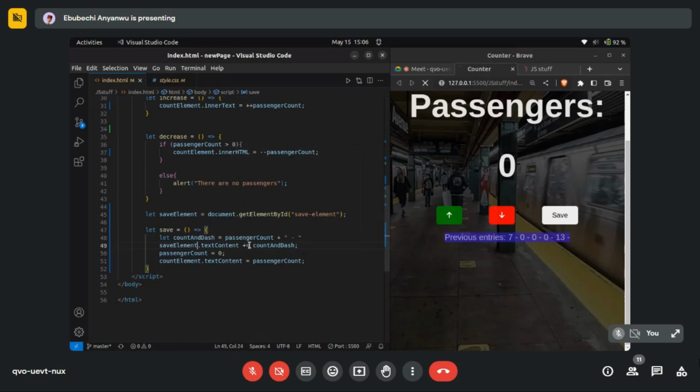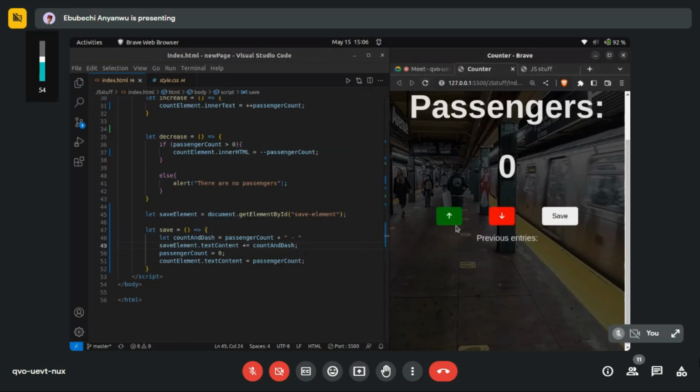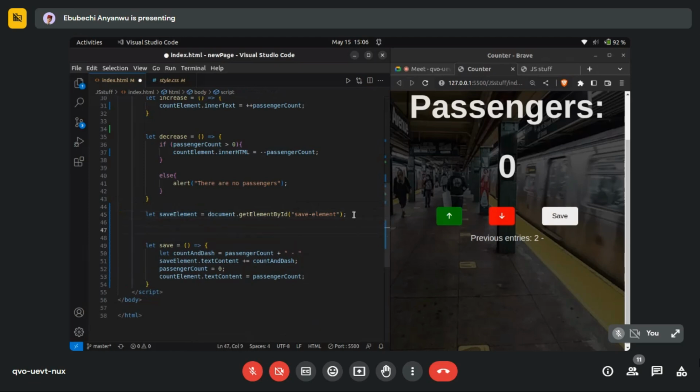Okay, I hope it still works. All right, so now I created a variable. I said let saveElement be equal to document.getElementById save element. So remember that this save element is now going to get this particular paragraph. And if we console log this variable just to see its contents, we are going to see that paragraph.